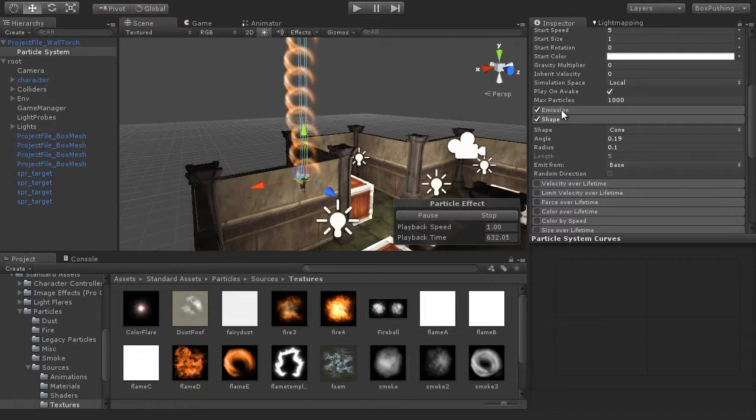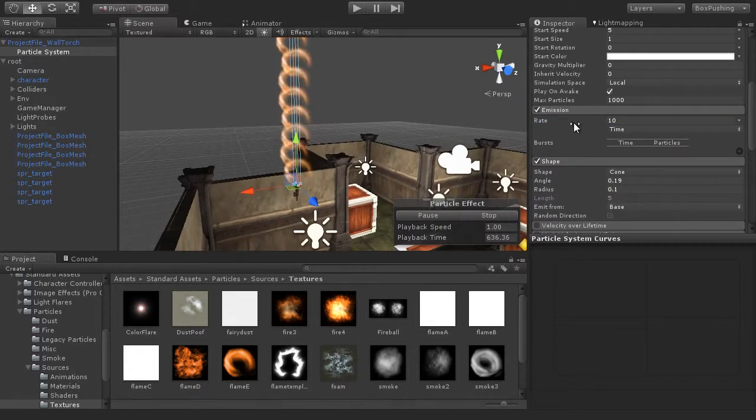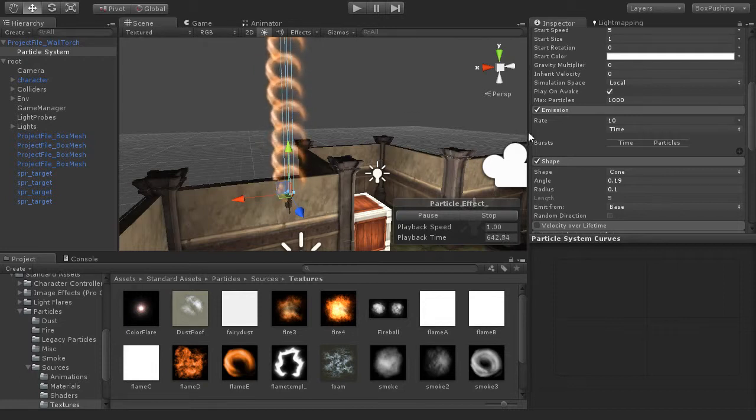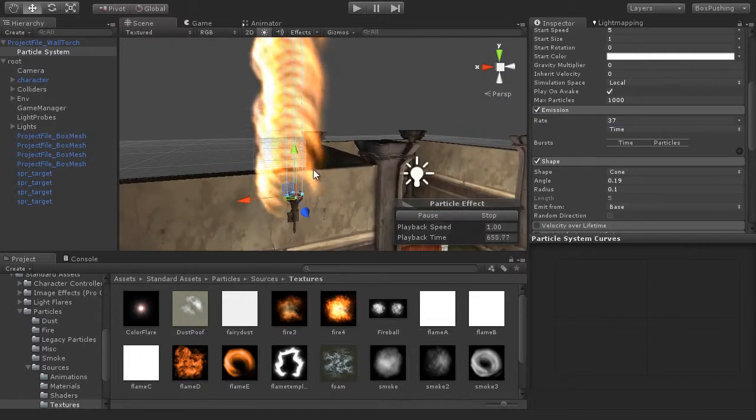So I'm going to switch to the emission group here, and really this is the emission rate, the number of particles that are generated into the system per second. So I'm going to be increasing this. I'm just going to scroll this up to a much higher value. Actually, I'm going to be increasing this all the way up to 37. So let's select 37, and actually that's looking a lot better.